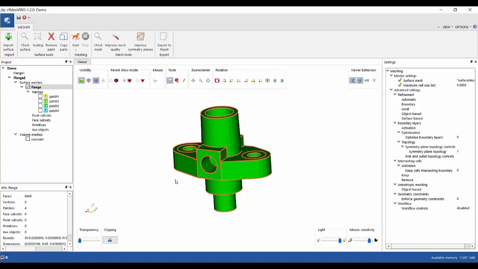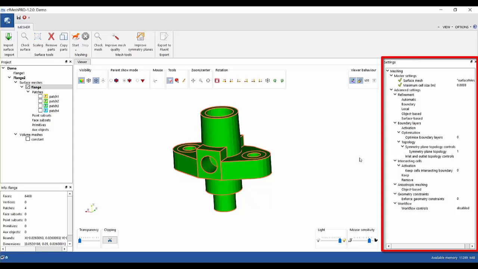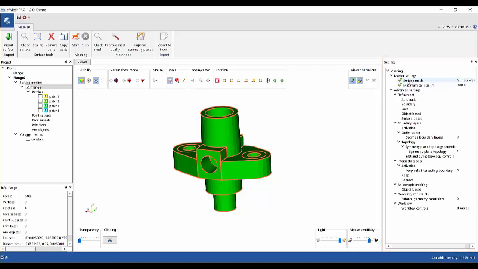The aim of this short video tutorial is to give a general overview of the settings tree. Individual settings available in the settings tree will be showcased later in the subsequent videos. The settings tree is the core part of the application where the input parameters for the meshing and simulation procedure are prescribed.